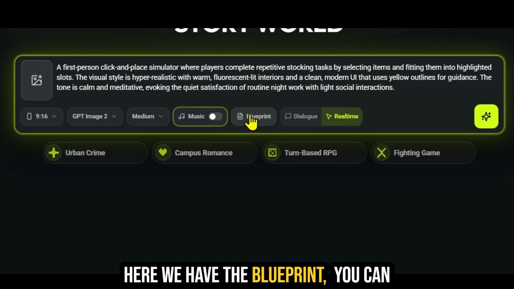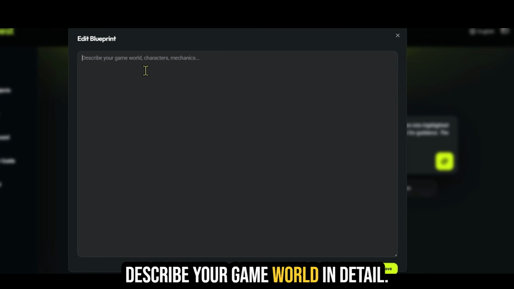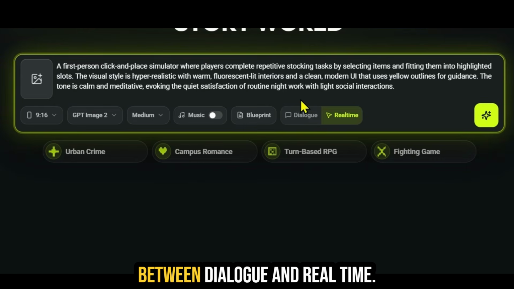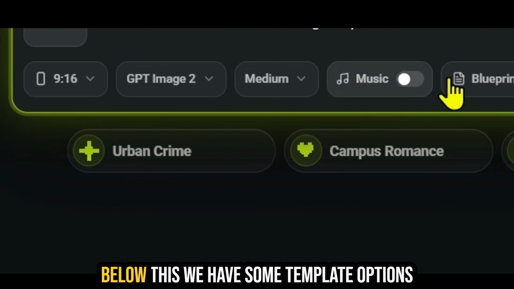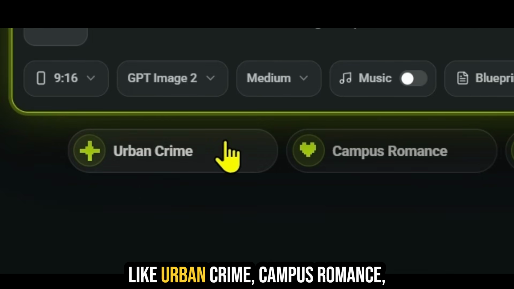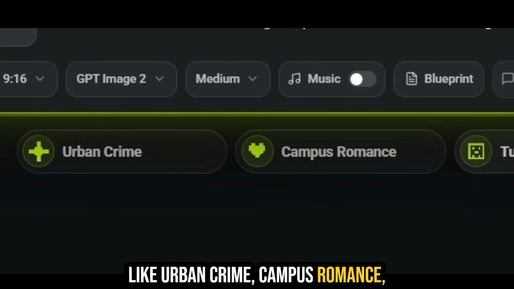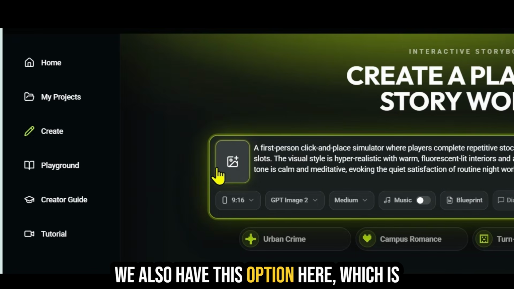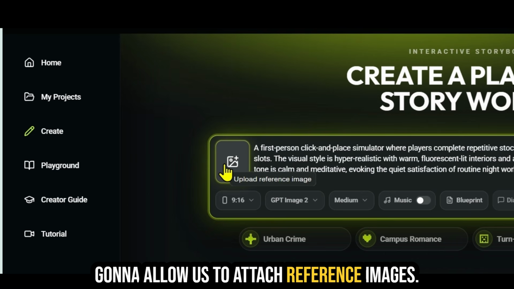Here we have the blueprint. You can describe your game world in detail. You can add characters and mechanics to the game. And here we have the option between dialogue and real time. Below this, we have some template options like urban crime, campus romance, turn-based RPGs, and a fighting game. We also have this option here, which is going to allow us to attach reference images.